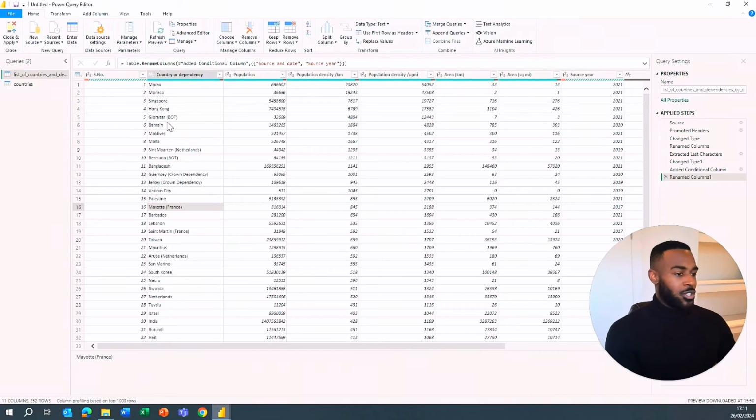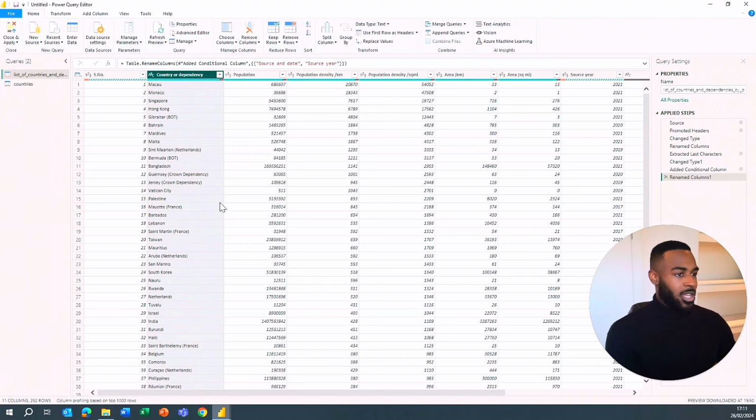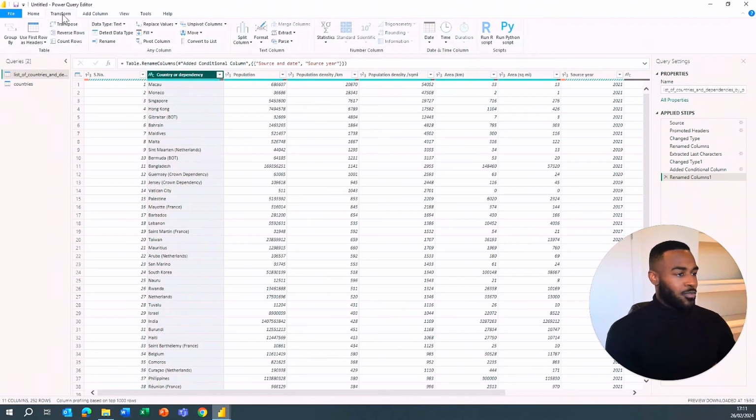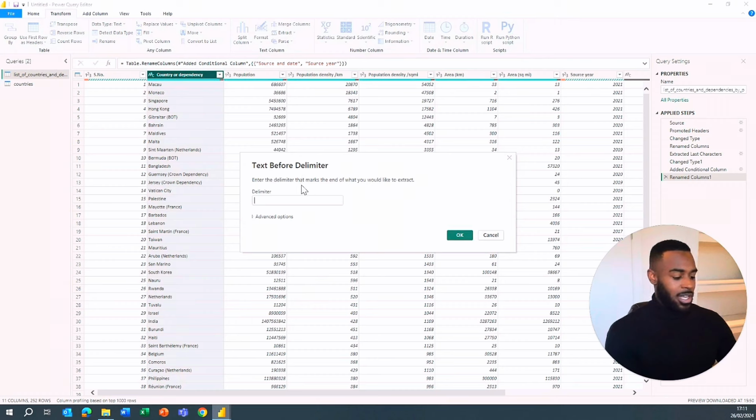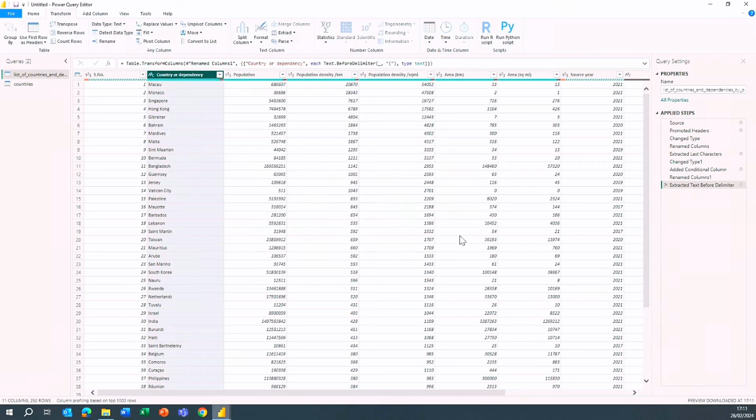So what we need to do is remove any data or anything after the country name. In this case, we only keep the country name before the first bracket. So we can highlight our country or dependency column, go to transform data on the ribbon, and hit extract. We just want the text before the delimiter, the left bracket, which is the opening bracket. Hit OK. Now what we get is just the countries.